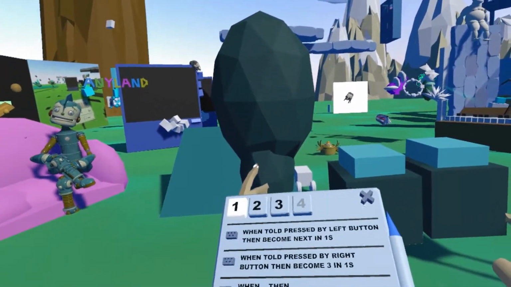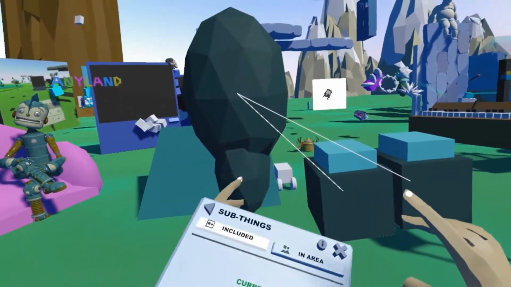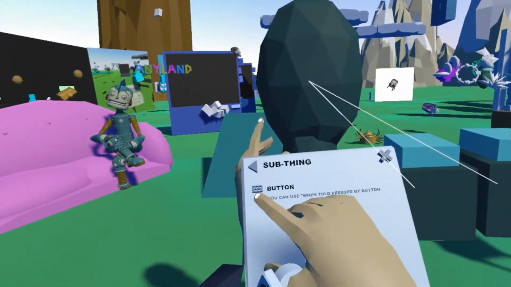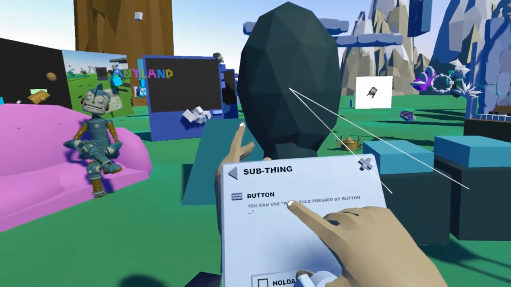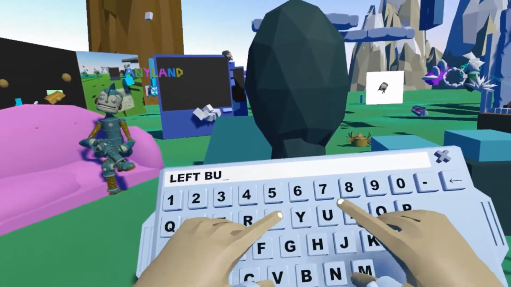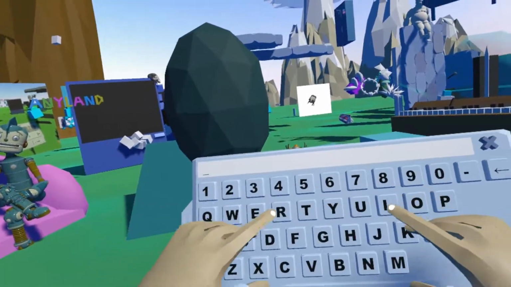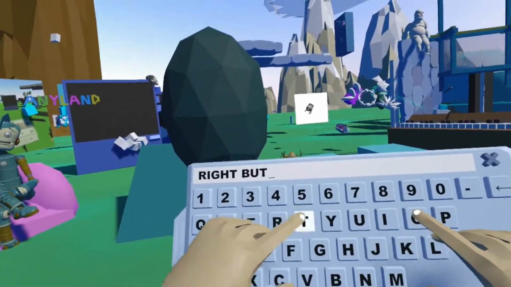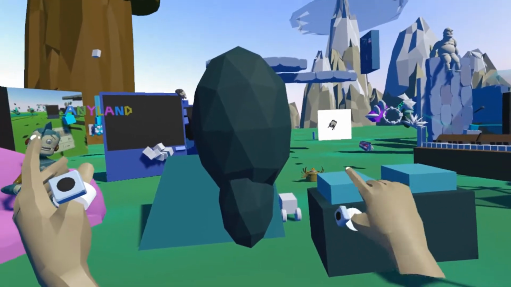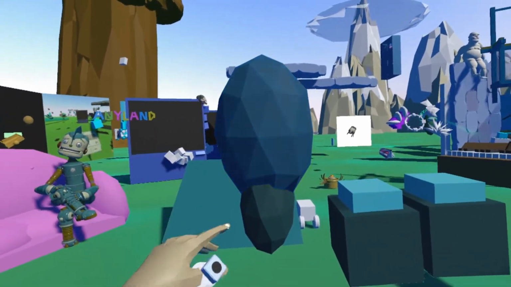To do that, we context laser the core again, click on something icon, and now we can context laser the individual subthings. And here you can see they use the default button name, but we can now override this and we say left button, for example. And on this one we say right button. And let me save it. This one turns yellow and this one turns the light bulb blue.